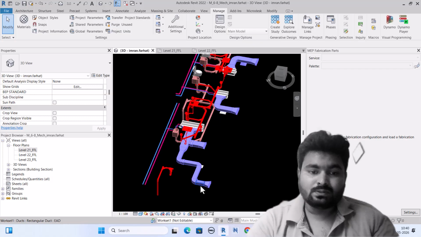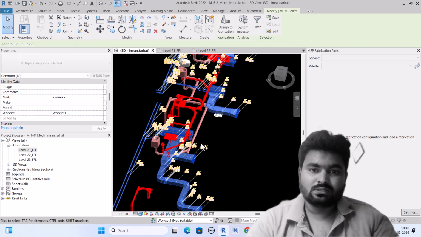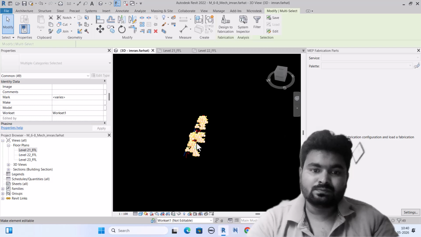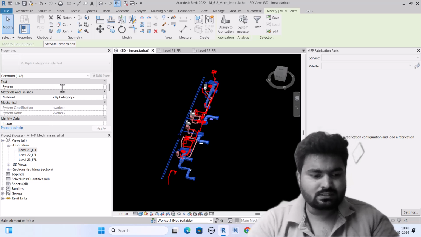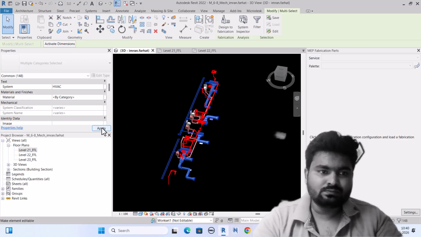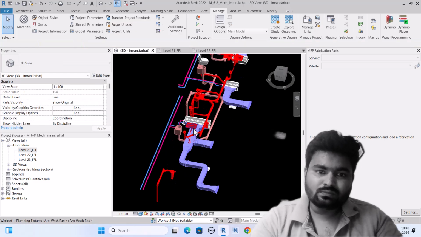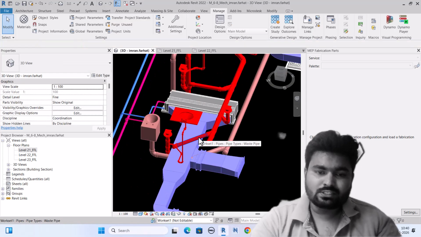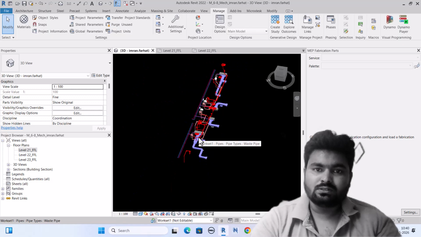Now what I will do: tab select, and also tab select. All the things I select, and after that in the text here, what is the system? This one, AC or HVAC, HVAC, select. Now here this is a waste pipe, so let me select all.